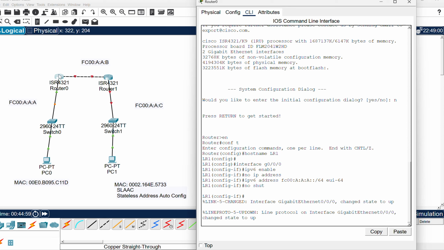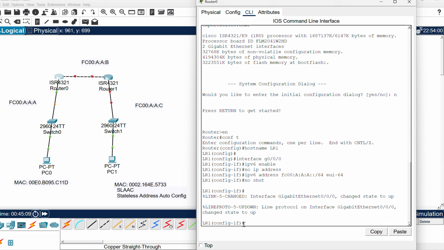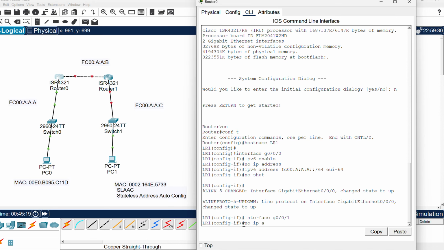Next, I want to jump up here to my WAN interface on my to the network FC00:A::A::B. So we're just going to change interfaces here. So I'm just going to say interface. I don't have to exit out. Interface G0/0/1. No IP address because I don't want to do an IPv4.